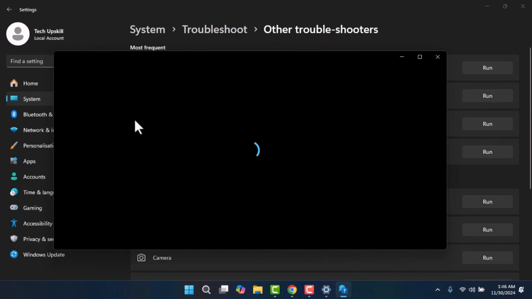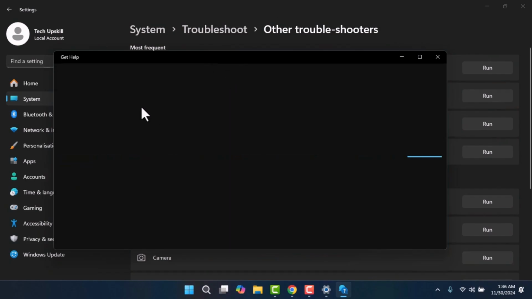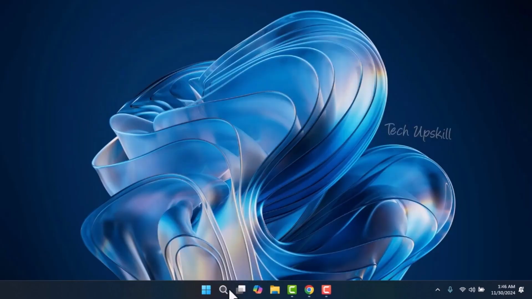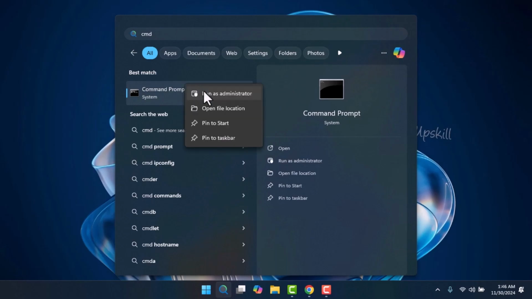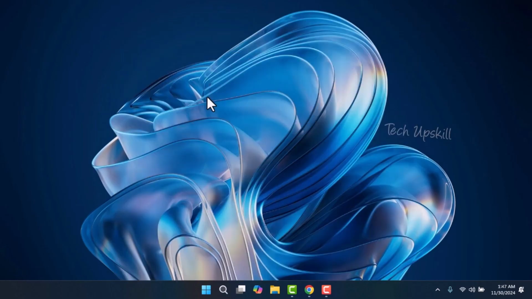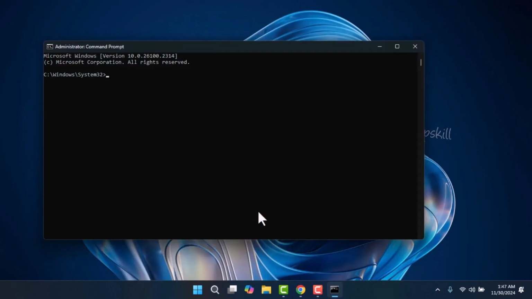If this doesn't open, or doesn't get help, we will open it in another way. Open Start menu and type CMD and run as administrator. Then write this command msdt /id WindowsUpdateDiagnostic, which I will leave in the video description. Click Run to allow the system to automatically detect and fix any issues.